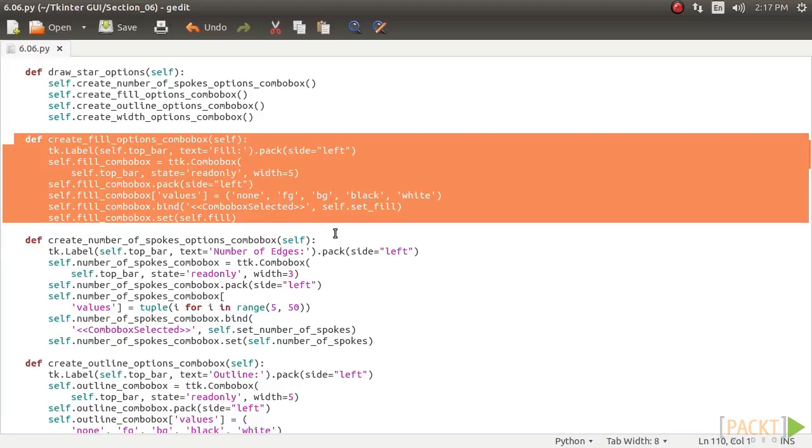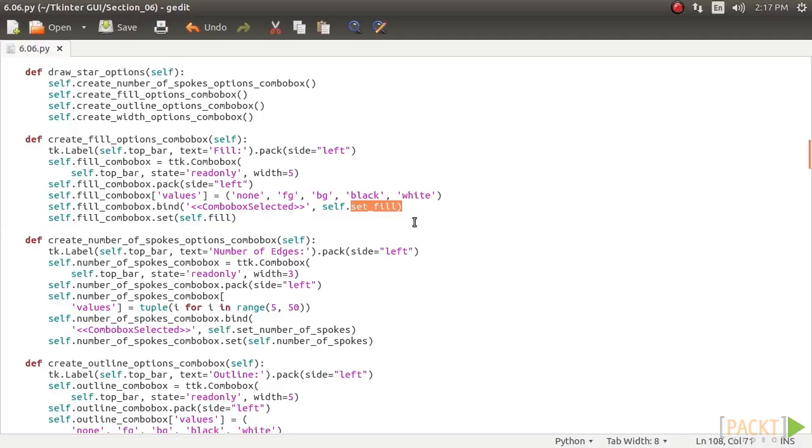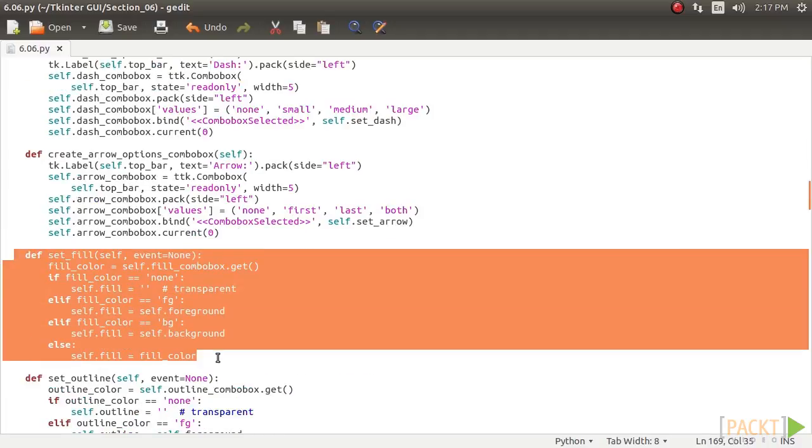We first import the ttk module into our namespace and then create the combo box widget. The ttk combo box widget binds to another method called set_fill, which is defined as follows. We define a similar combo box for the width, outline, arrow, and dash properties. We also define a combo box to allow the user to change the number of spokes in the star. Since the code for all these methods is pretty similar to the one just discussed, we do not discuss it here.